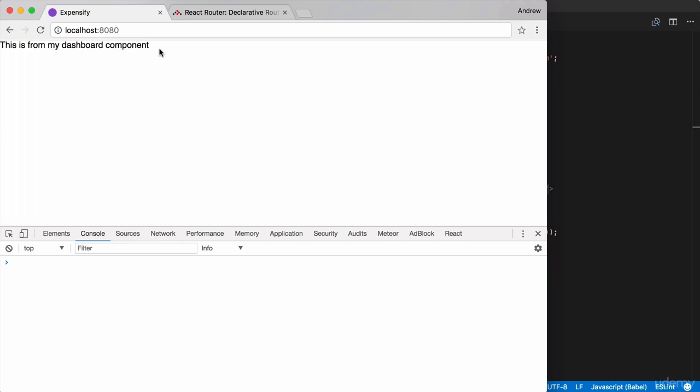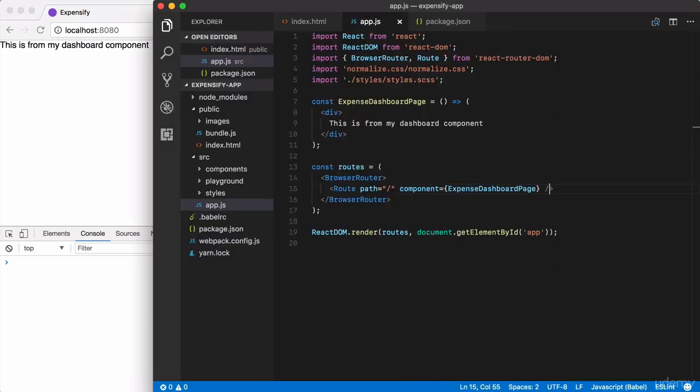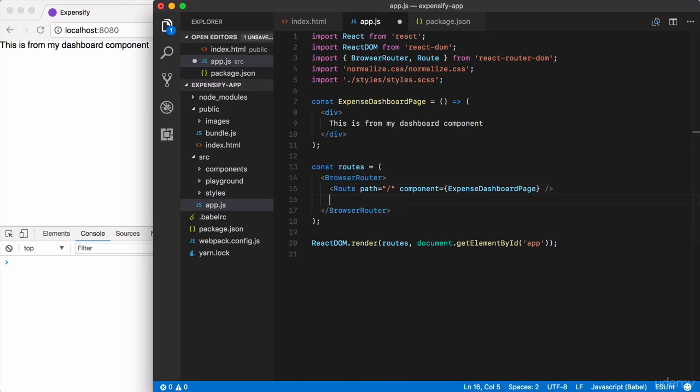Now creating one route is fine, but the whole point of even using a router is to have multiple pages. So let's see how we can actually get that done. To get that done, we're going to be using route a second time.